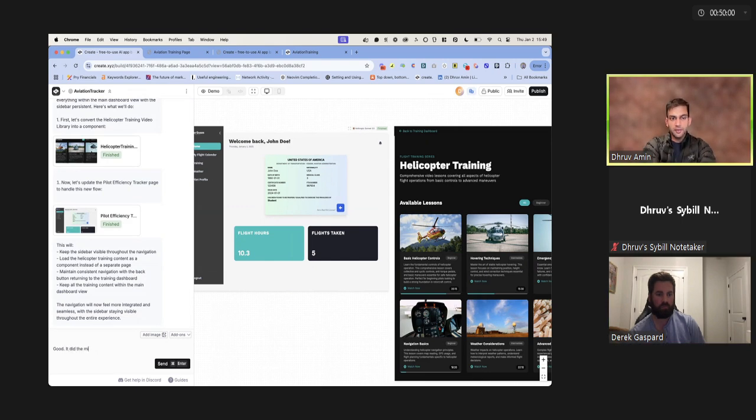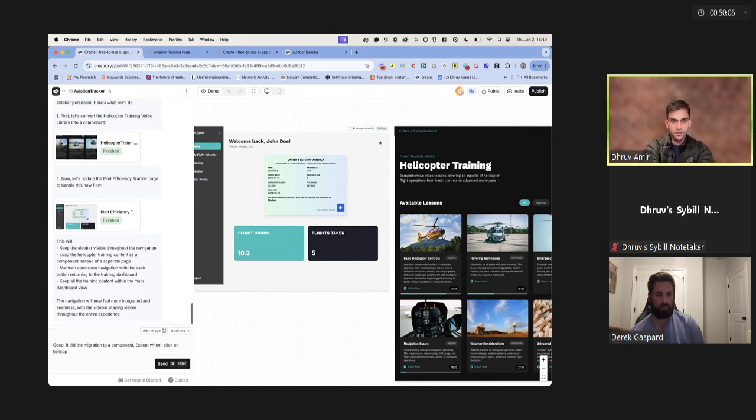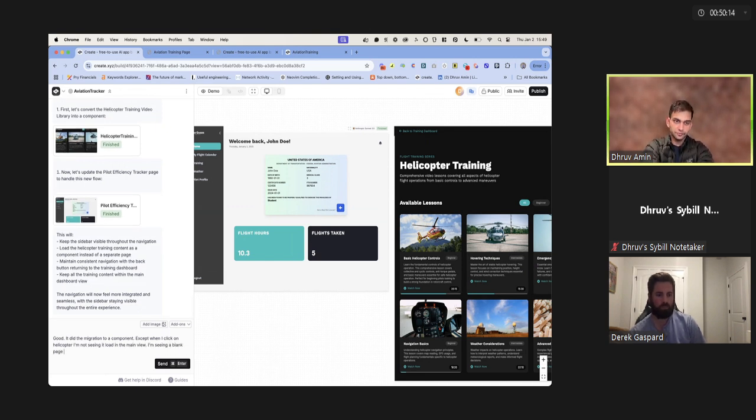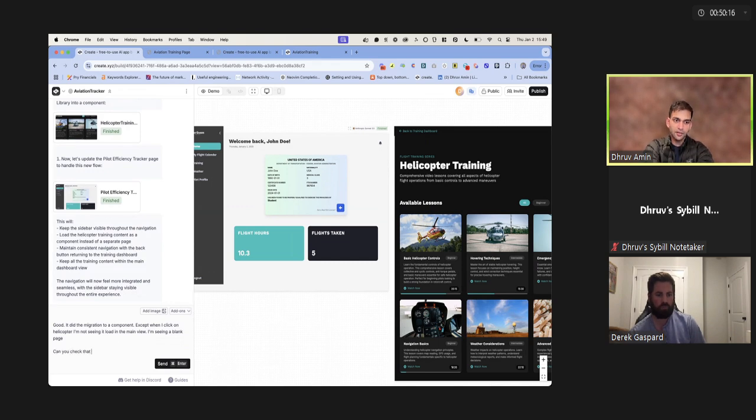Good, it did the migration to a component, except when I click on helicopter, I'm not seeing it load in the main view. I'm seeing a blank page. And you check that the loading is hooked up right in pilot efficiency tracker.